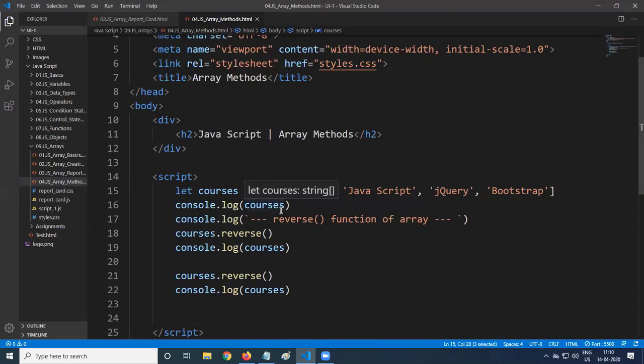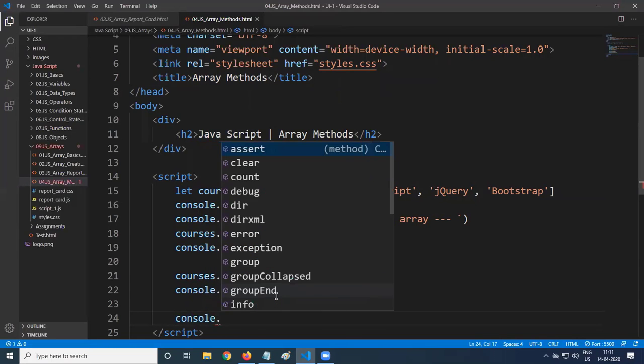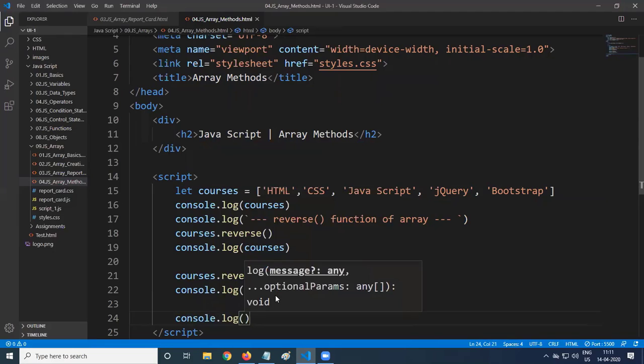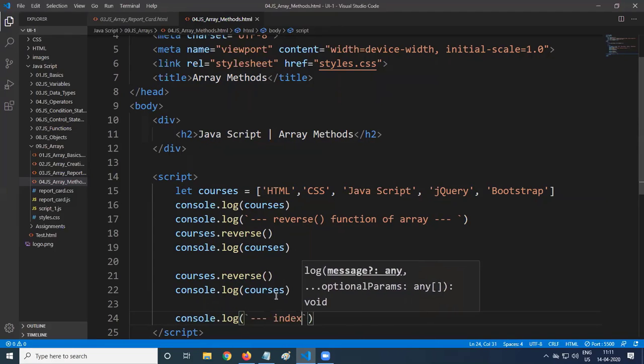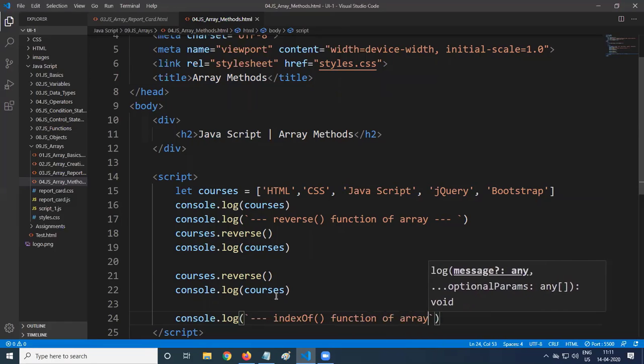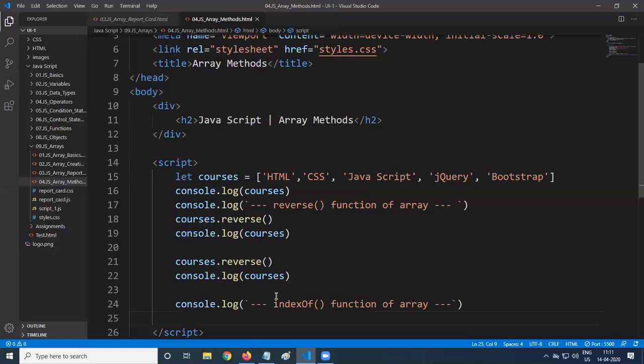So this is HTML. Where this HTML is present, we want to check. For that purpose, we use a function called indexOf. Console.log, we use the indexOf function of the array. What is the purpose of indexOf and what does it return? The indexOf function returns the index of the element you are looking for.